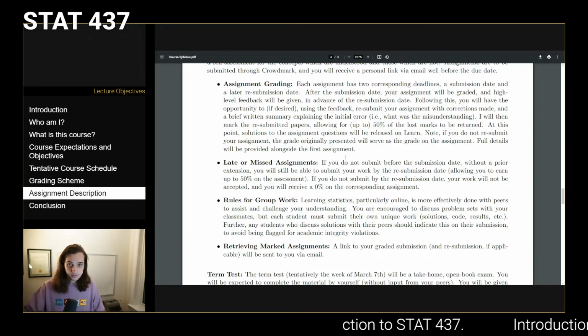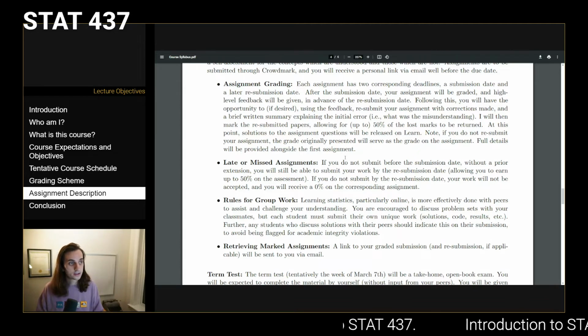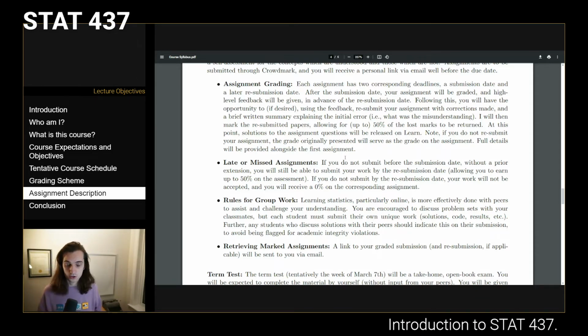Now, the assignments are going to be slightly different from what you might normally expect from assignments, and that's because you're going to have the chance to do resubmissions. So the way this is going to work is every assignment is going to have 2 due dates. It's going to have the regular due date, the submission date, and a resubmission date. So you're going to have to submit your assignment by the submission date. I will collect all of those. I will mark them and give you back your marks on them with which questions you got right, which questions you got wrong.